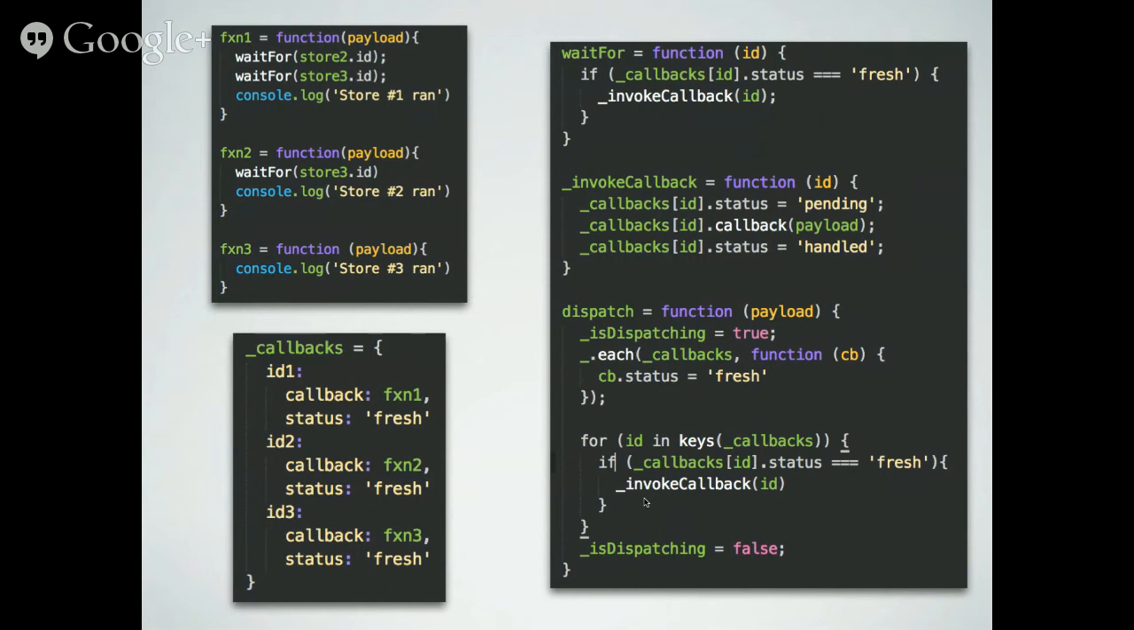This is Facebook's way of slicing it up so you can read it top to bottom. When you start dispatching, you're going to run all the callbacks. The key is that while you're running a callback, if anybody calls wait for, and something's still fresh, you're going to run that callback and then return. So when we finish iterating through the callbacks, all the ones that needed to run previously will have been run. If that's just blowing over your heads, don't worry about it.